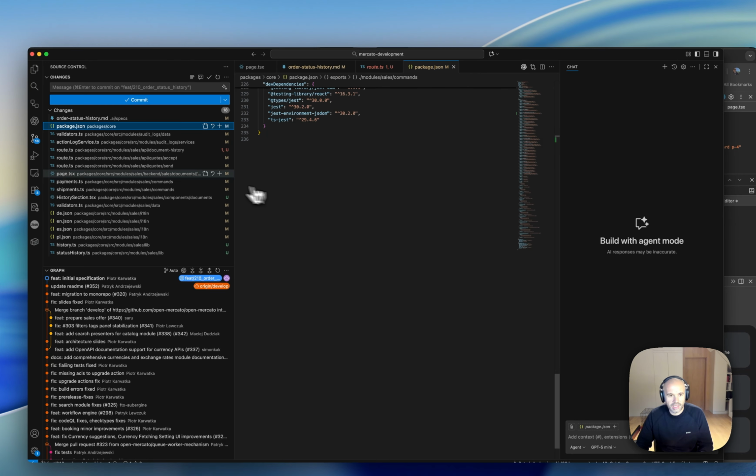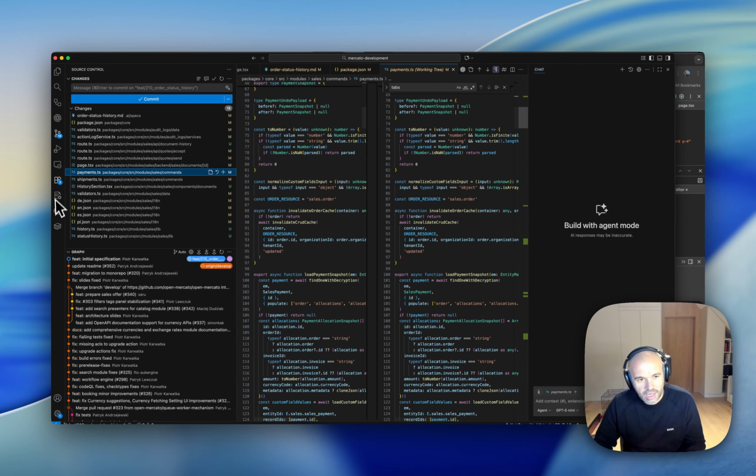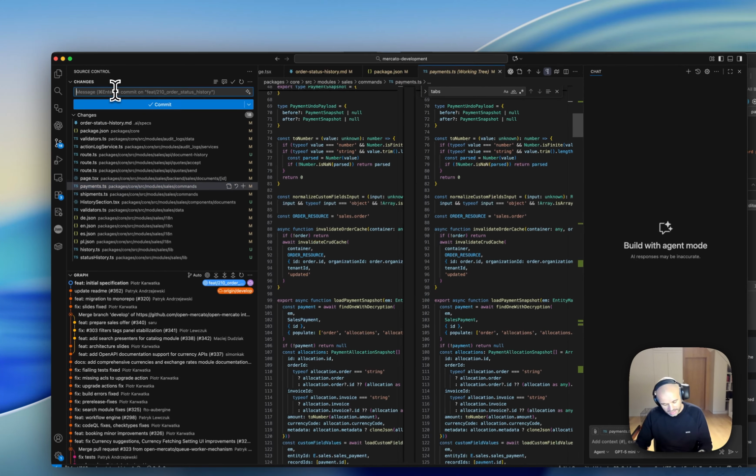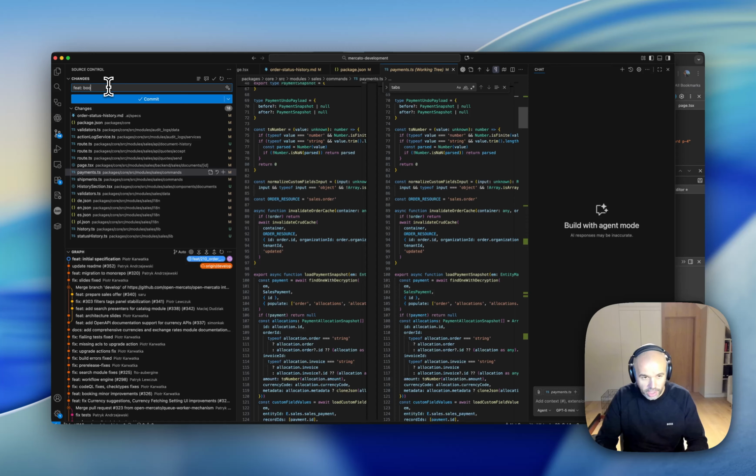It extended the helpers that were previously in the core because they didn't provide the required functionality. Everything looks really nice and very coherent with the rest of the app. So I can commit this, like it's booking, sorry, not booking, order history on the details page.